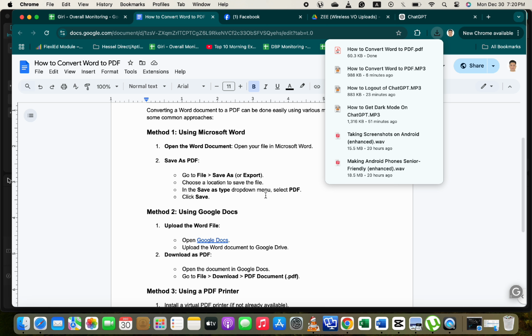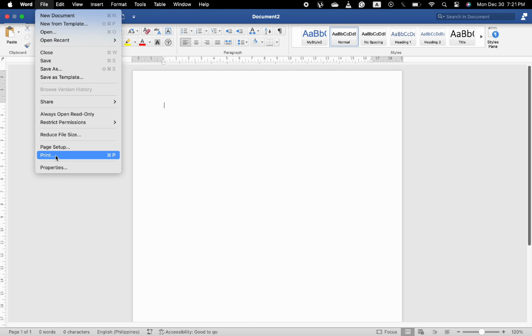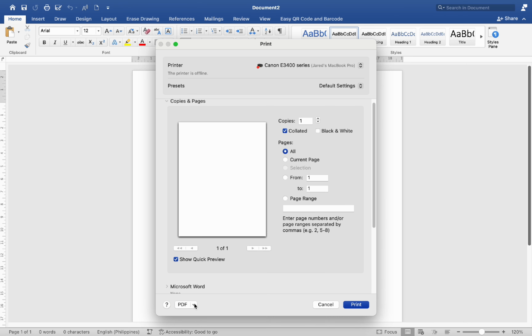Method 3. Using a PDF printer. Install a virtual PDF printer if not already available. Open the Word document. Go to File, Print. Select the PDF printer from the list. Click Print and it will save your file as a PDF.